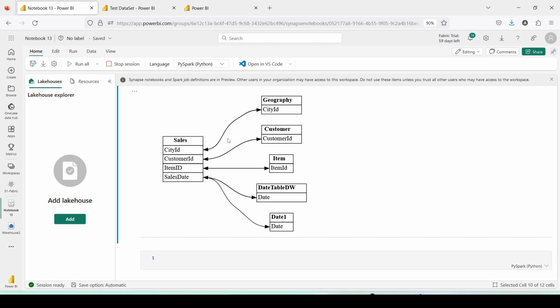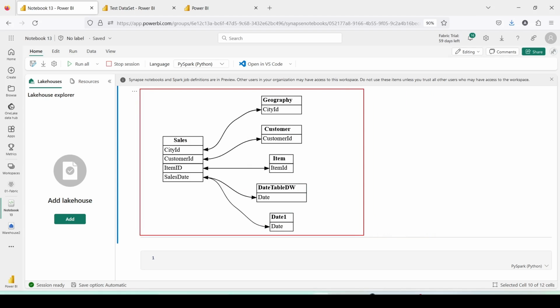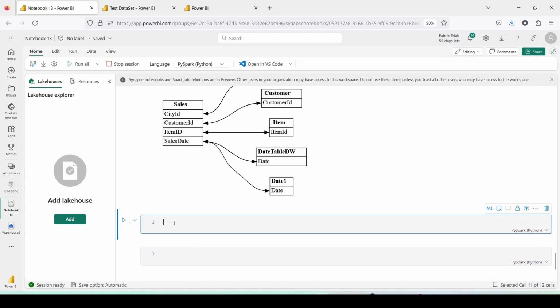And those of you who are staying long with the series and channel know that this is my very common data model. Usually this table might not be there. I have just created it here, but these are the common tables which I have: geography, customer, item, date. We don't call it date 1, but here we called it date 1, and then the sales table. Let's go ahead and list the tables.